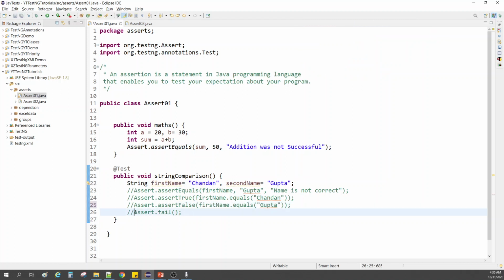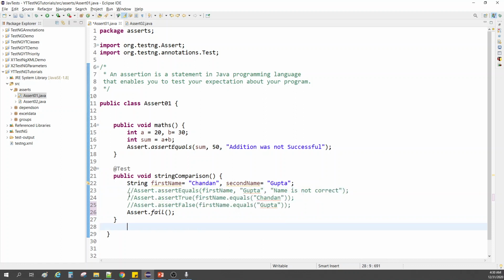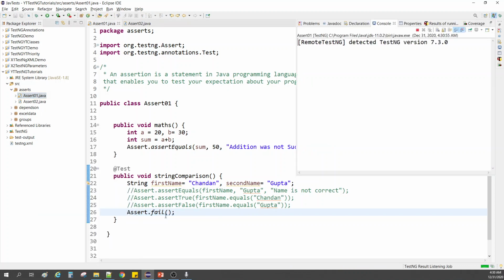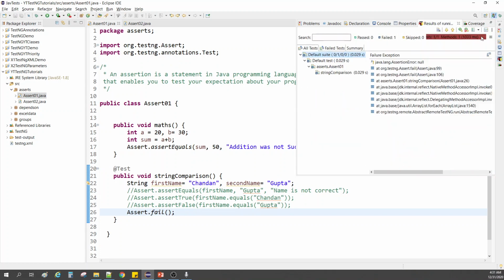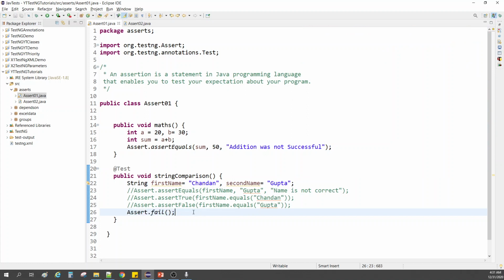And let's see the final one. We don't have any comparison or anything, they have all been commented. All we have is this statement, but I have written assert.fail. So let's see what this does. Click on it, run as TestNG test. And you can see we have a red line here and blue. It says assertion null, right? That means your test failed for no reason, and the reason is nothing but you have purposely failed the test by writing this statement.